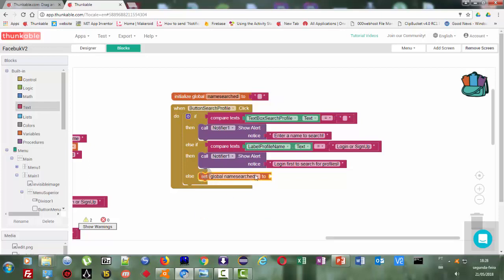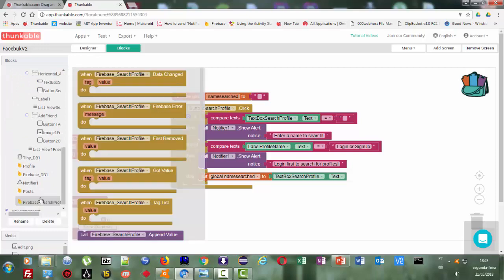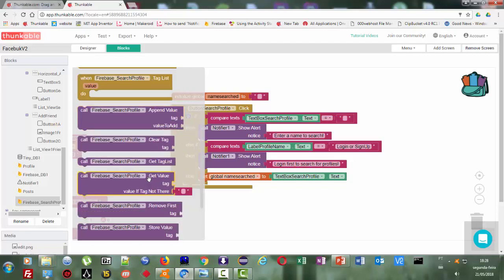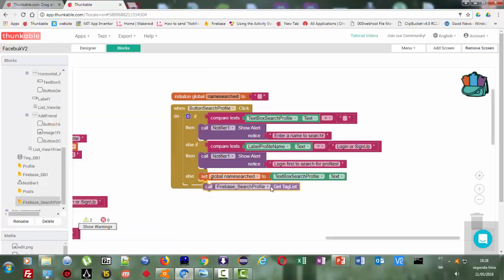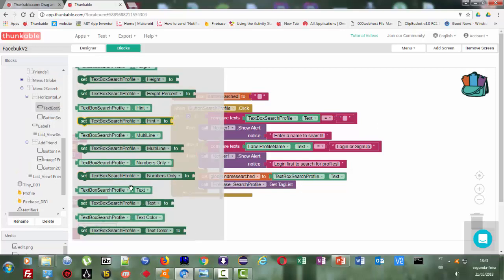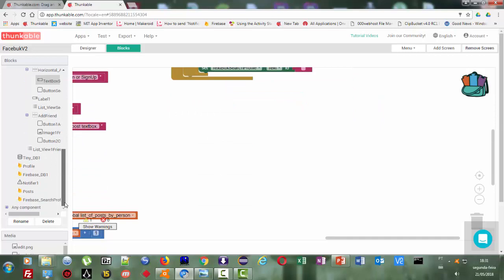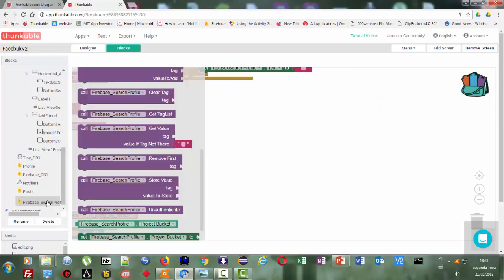We are gonna set the name searched as the text box search profile text. We are gonna get the Firebase search profile tag list. We are gonna set the search profile text box as nothing. After that, we're gonna raise the event tag list.